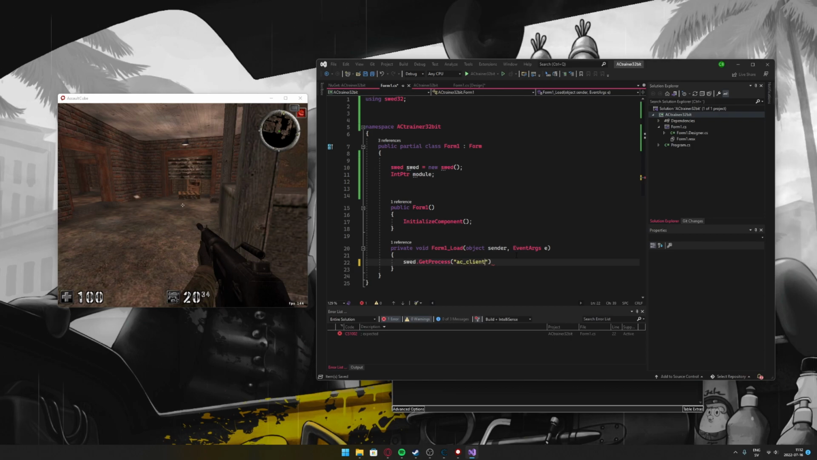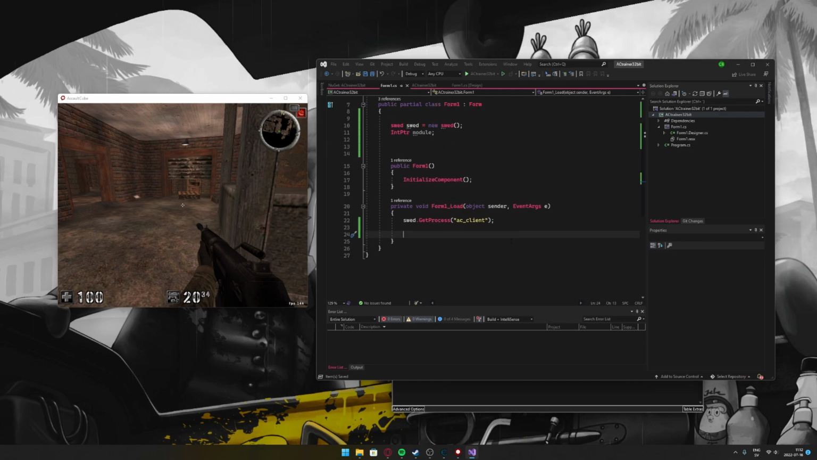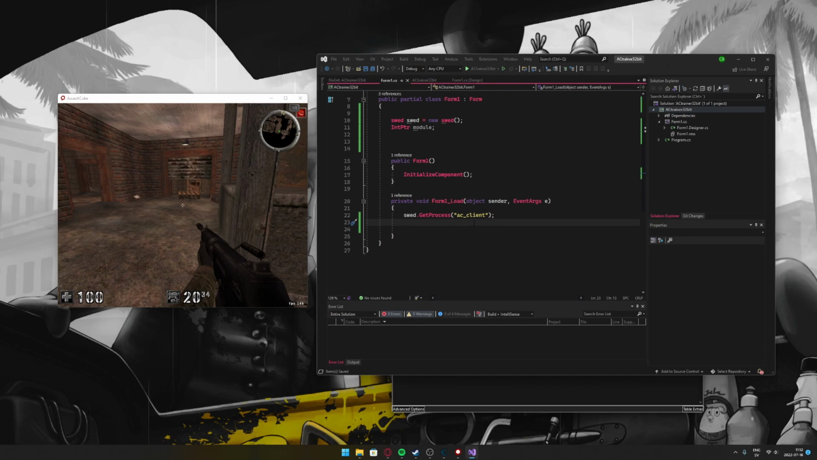AC client. Don't use .exe here. That will also return a crash. I have not cared about all of the errors which are in the class. Wow, my English sucks, but okay, enough of that.